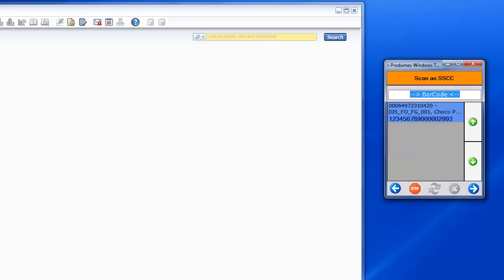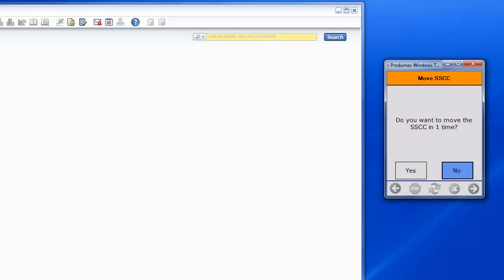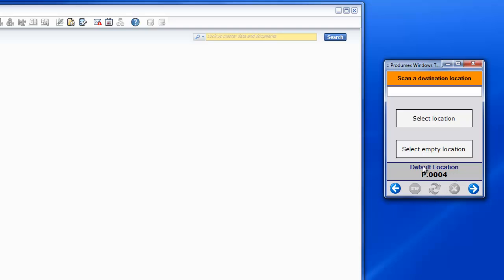He scans the SACC, and after scanning that, the system asks whether or not he wants to move the SACC in one time. We select yes. Then the system indicates the default location where the operator should put the SACC. After selecting the location, the system confirms that they have been put away to that location.